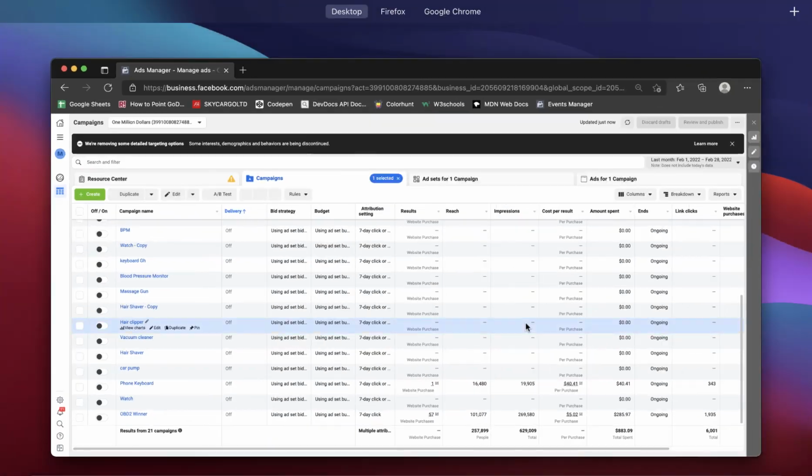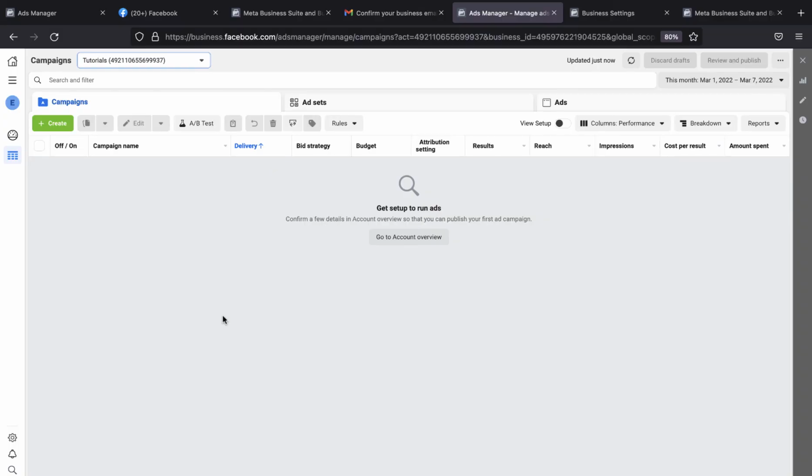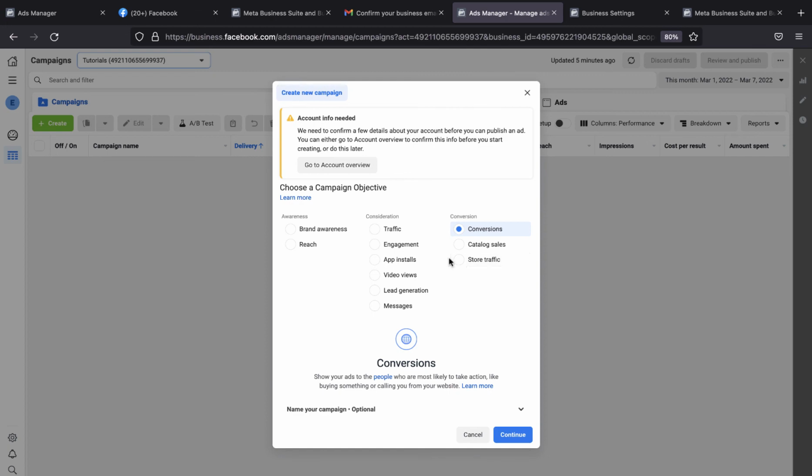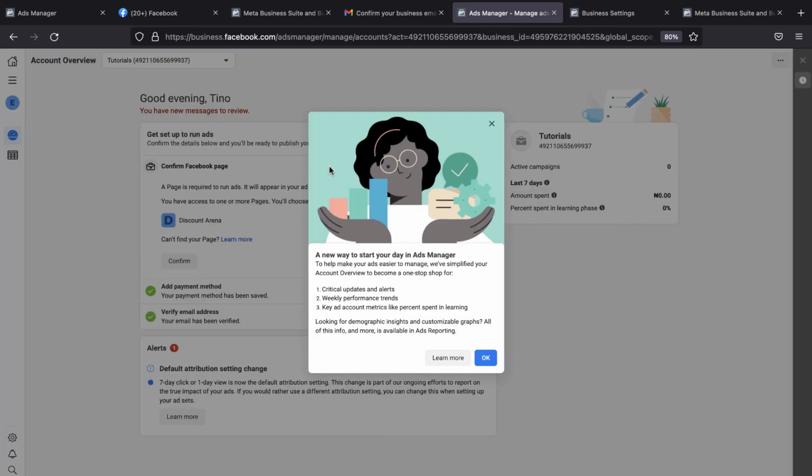So let's go back to the account we've created. Normally, once you want to create your first ad, you have to click on create. This is it. Look here. It says account info needed. We need to confirm a few details about your account before you can publish an ad. You can either go to account overview to confirm this info before you start creating, or do this later. I can choose to do this later. But for the benefit of doubt, let me just click on account overview and see what they require.